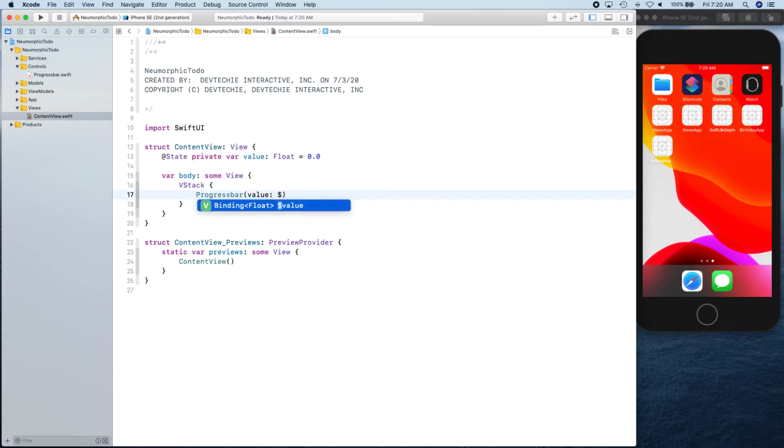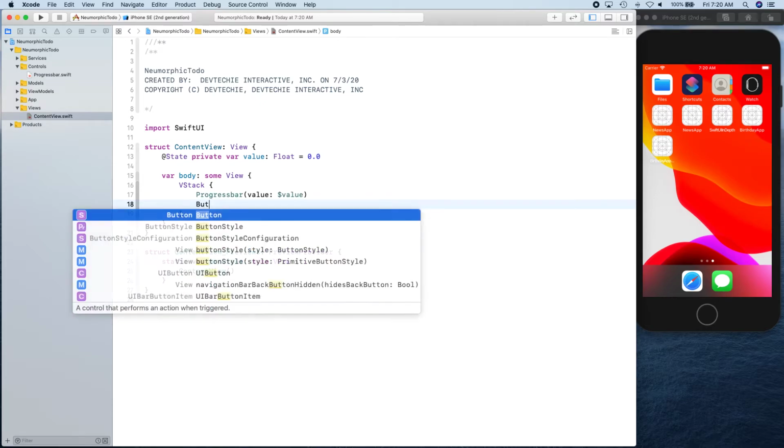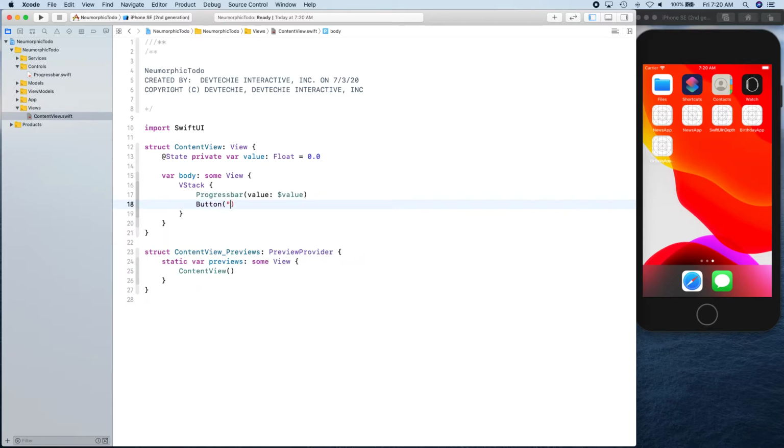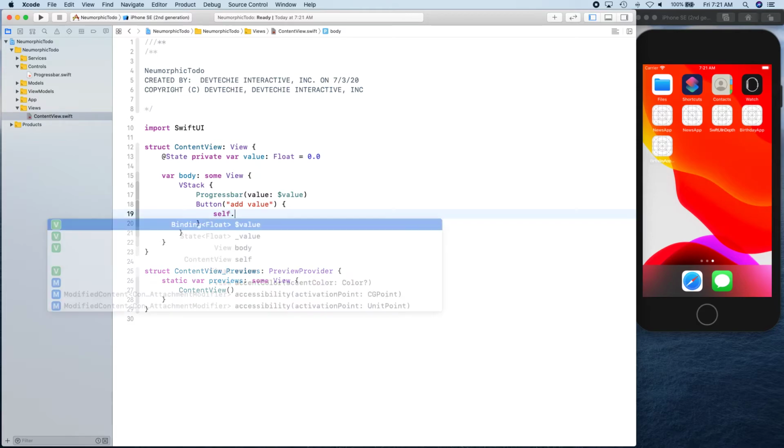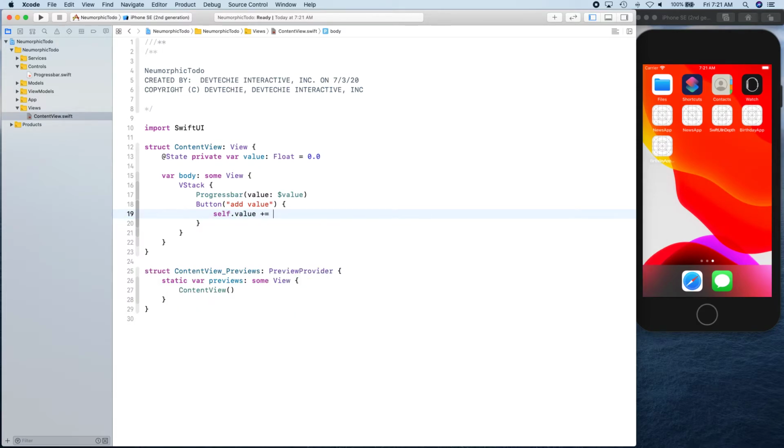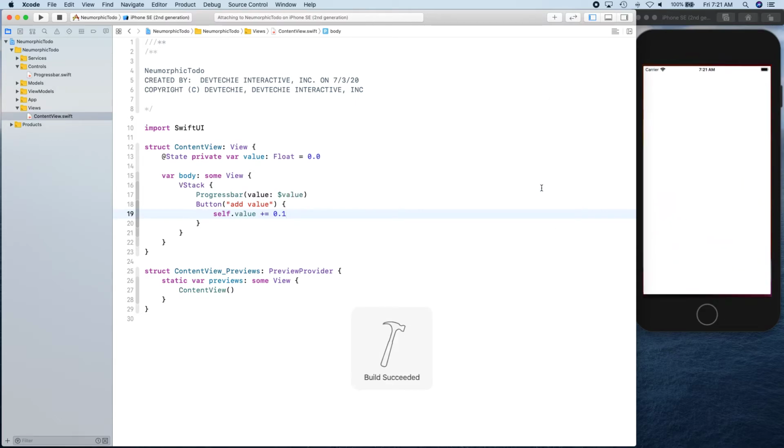So right now here we're going to just give it a value, and we're going to create a button, and we're going to use the add value completion block, and we are simply going to say self.value += 0.1. So we're going to increment 0.1 over time. Let me go ahead and run this and see what happens. While it's building, let it build.